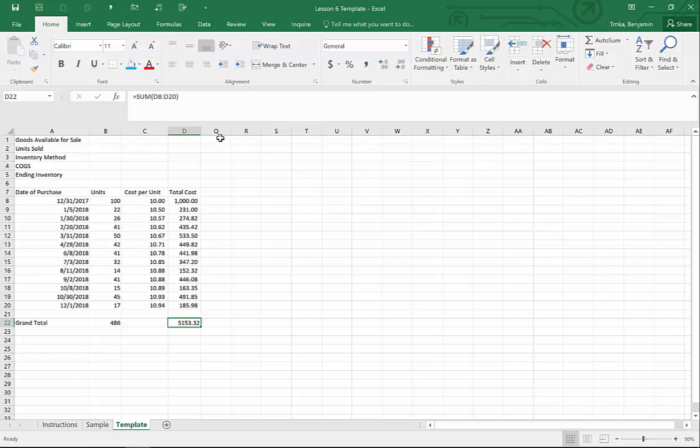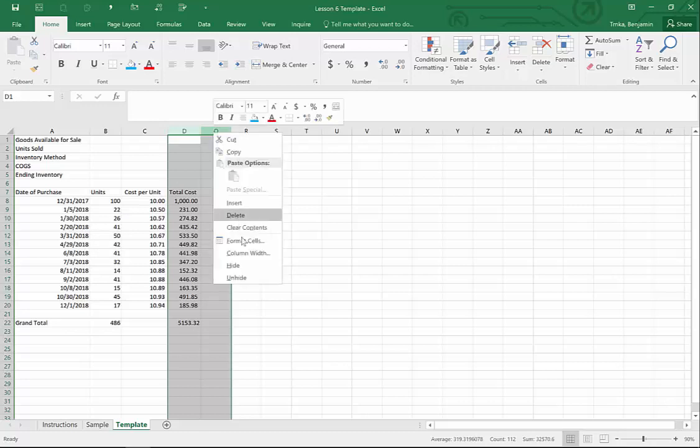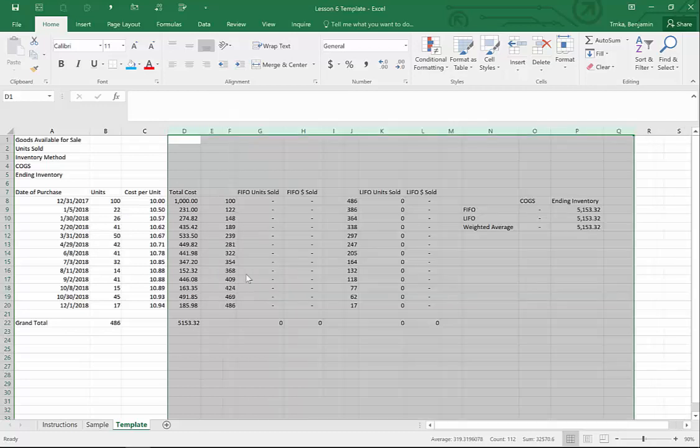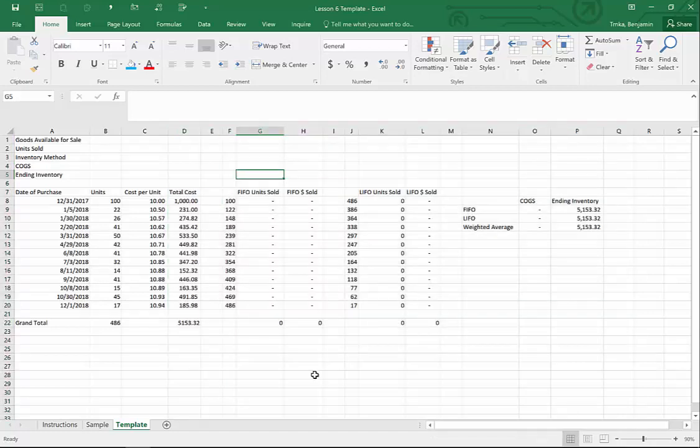All right, so highlight the D through the Q, right click, and then hit unhide. And what's going on there? There's a lot behind the scenes that's going to compute the ending inventory and cost of goods sold at any of the three possible inventory methods. You can look through that on your own time if you want. That's beyond the scope of where we need to be.